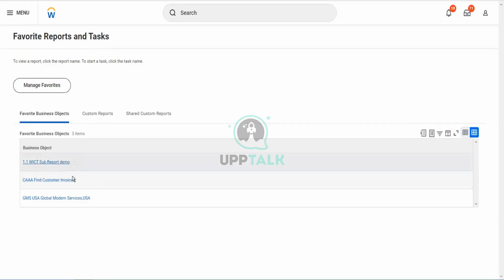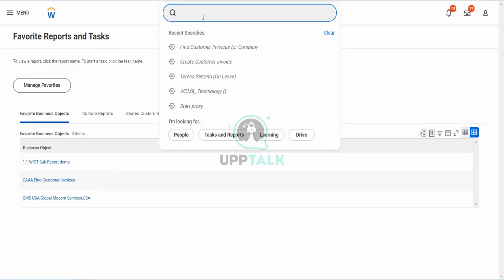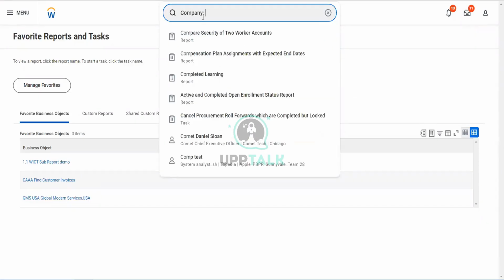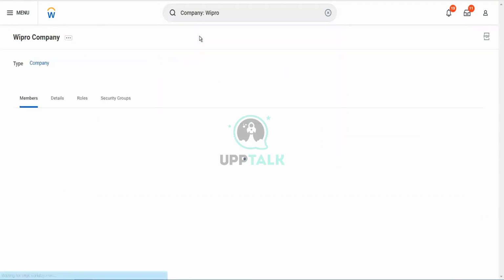For now, I can see that business object is this, which I've marked as my favorite. But how to mark something as your favorite? Let me show you. If you go to a business object, we'll talk about business object in a minute. Now we're just talking about some features here, but we'll talk about the business object part also. Let me search company here. Let's take this company.